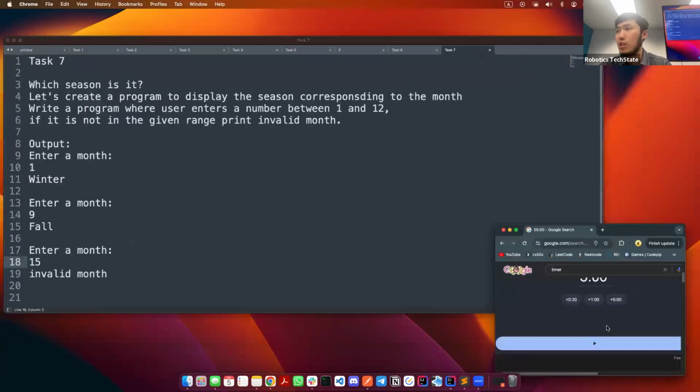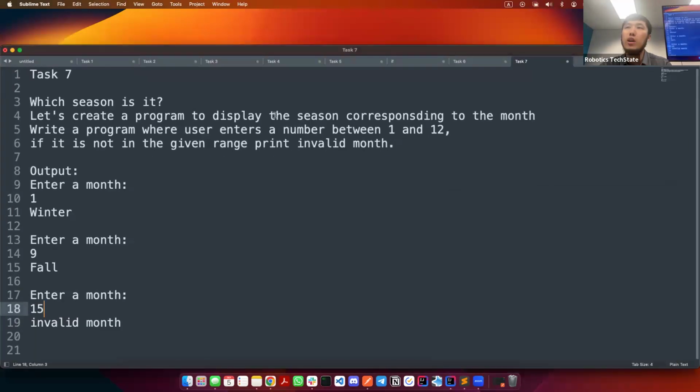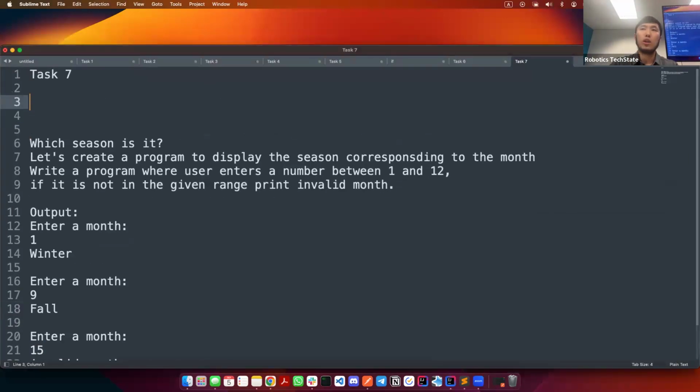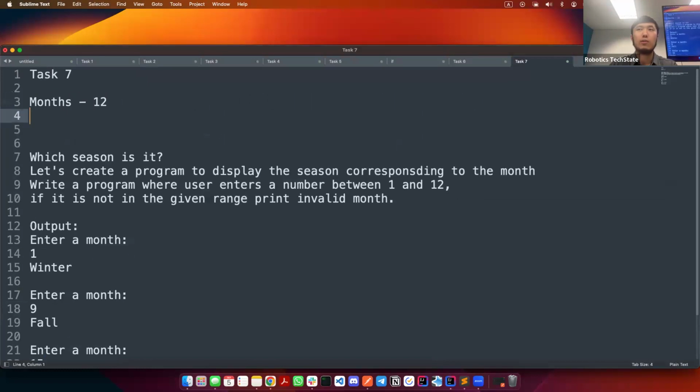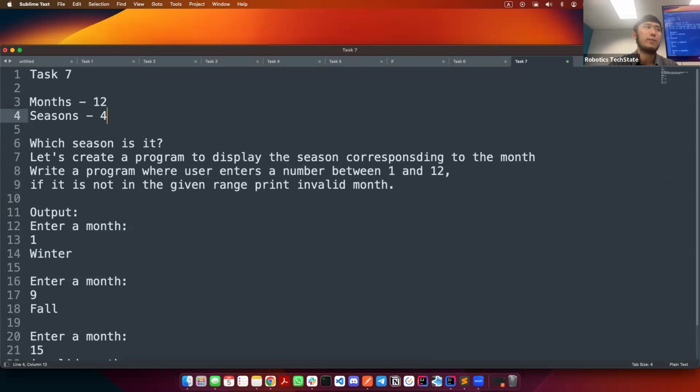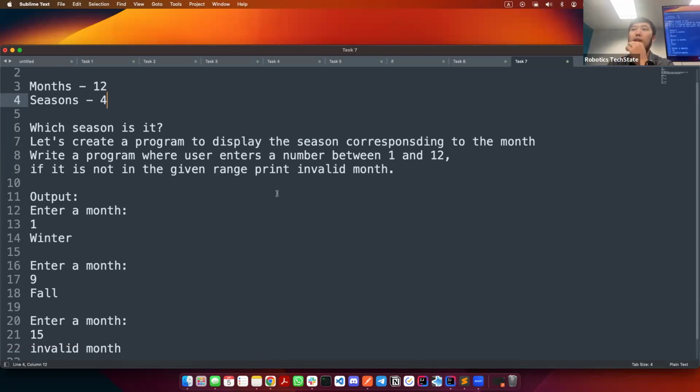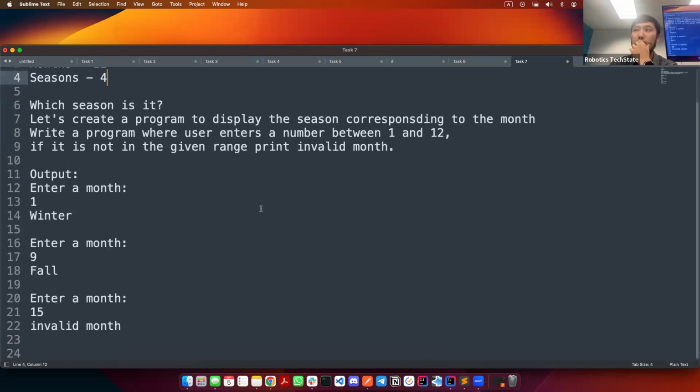It should be actually. So by the way, guys, how many months do we have? 12. How many seasons do we have? 4. How many conditional blocks are you gonna have? It's gonna be 5. If, else if, else if, else if, and then else. Else for invalid month.